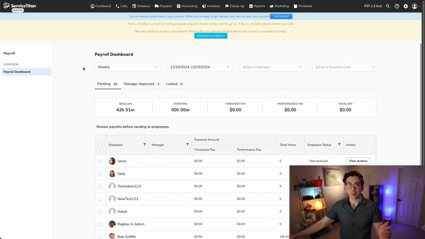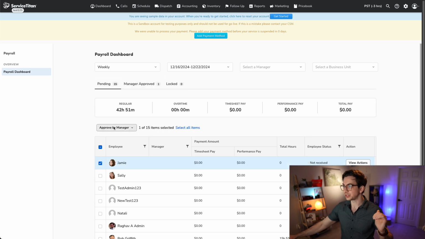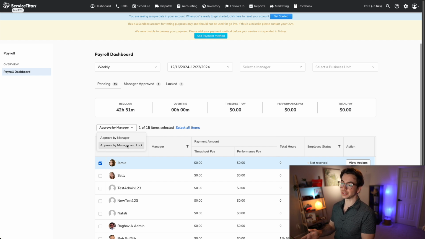Okay, next under payroll and timesheets, Payroll Approval now has a new locking mechanism and associated permissions. So if we come to the Payroll Approval dashboard, you'll notice a new tab here called Locked. So there's now separate permissions for somebody to just be able to approve payrolls by manager or approve and lock, and also separate permissions for undoing each of those actions respectively.